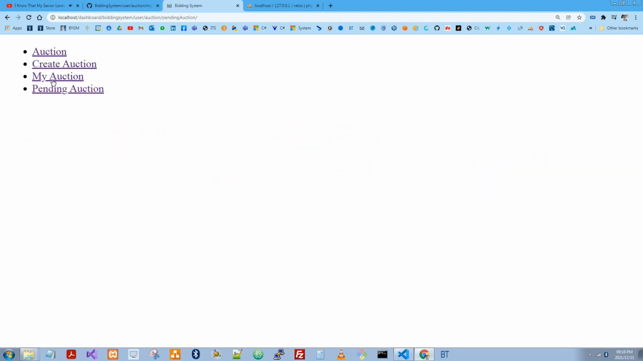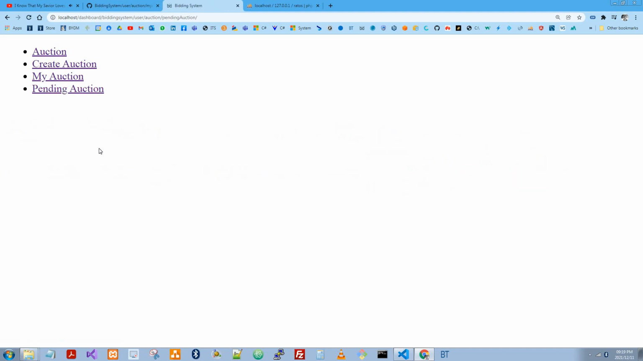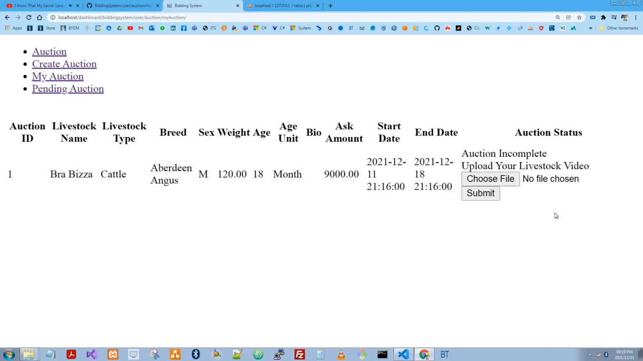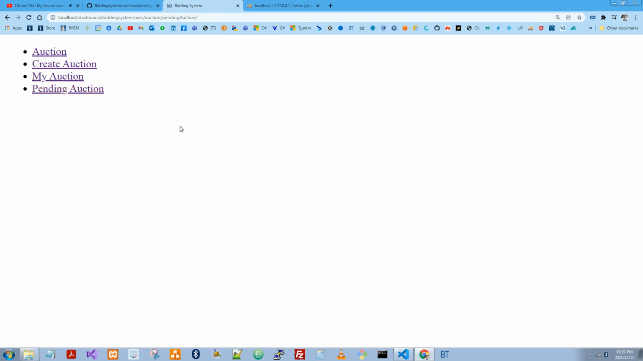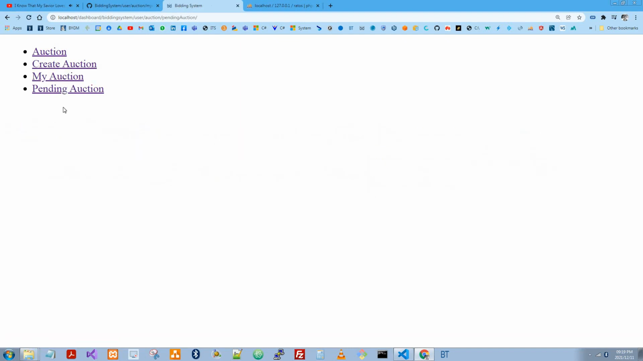Pending auctions, there's nothing yet. So here's the thing about it. Under pending auctions, the idea is this. If you say the auction should start tomorrow, it's going to be here in My Auction. Should it be here? Maybe not. It should rather be under pending auction. But the first thing that should happen is that this auction isn't complete, so it'll be here. Once this auction has been completed and a video has been added, it'll move to pending auction. That's where it'll wait until its time comes to go to My Auction.